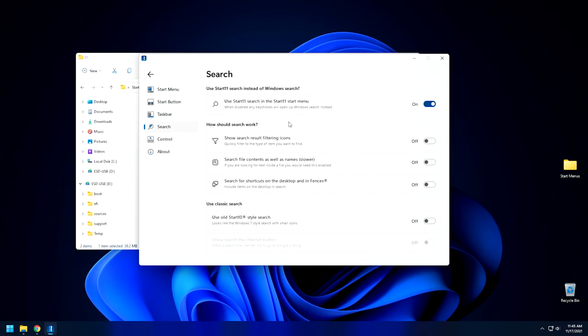We go into search. Now, Start 11 is a little bit different than the other options here. This is the only one that actually has its own search engine built in. So if you don't want to use the Windows search function, they have their own search function built into this program that might help you out, because there have been a lot of complaints about the Windows 11 search. So if that's something you're looking for, this program might be what you're looking for.